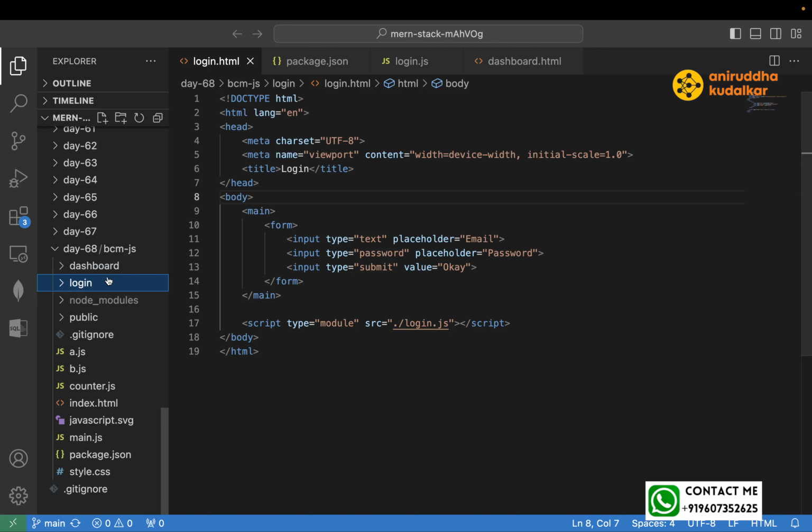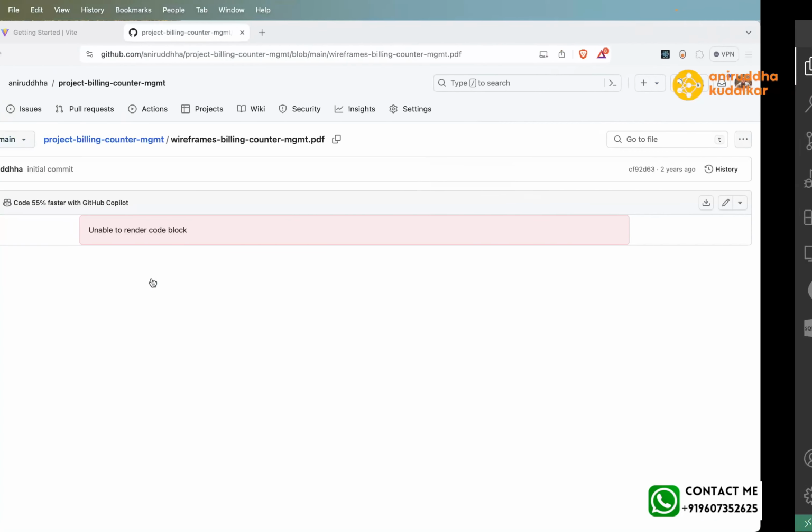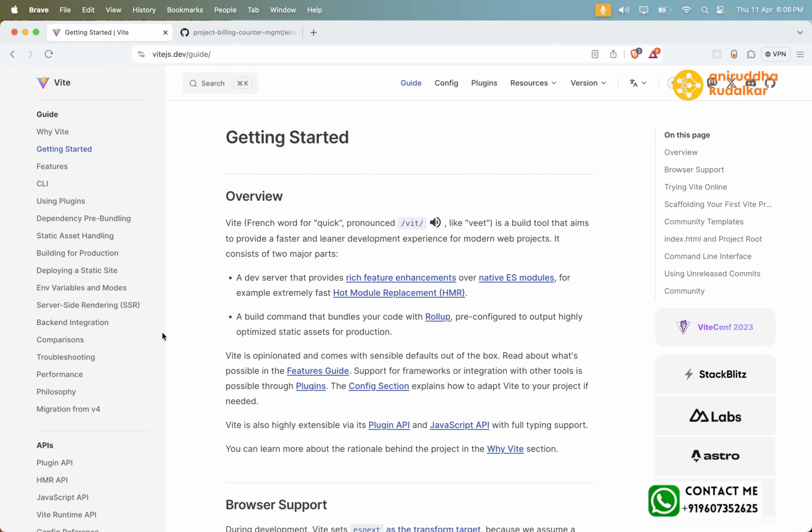Remember that yesterday I told you this thing. You will not open this HTML in the browser. Not needed, because we are using a dedicated server or a dedicated utility that helps you in working with the HTML project. And which tool are we using? Vite.